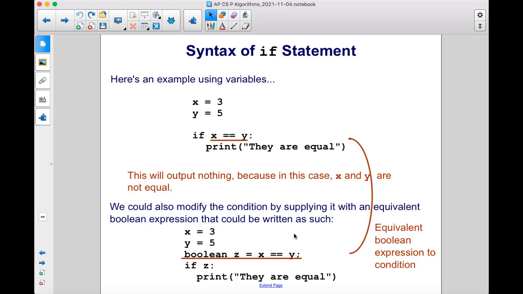We could also modify the condition by supplying it with an equivalent Boolean expression that could be written as such. So x is equal to 3, y is 5. Boolean z is going to be equal to true or false depending on this condition here. In this case, since x is not equal to y, z is going to be assigned the value of false. Then if z, so this means if z is true, print "they are equal". In this case, since z is false, this will not print.